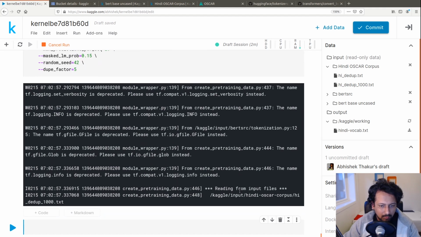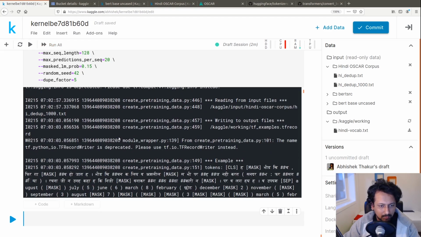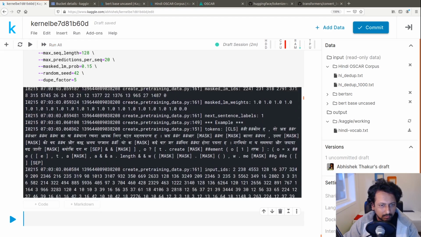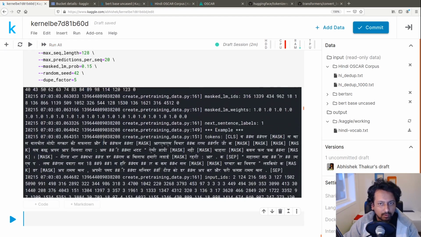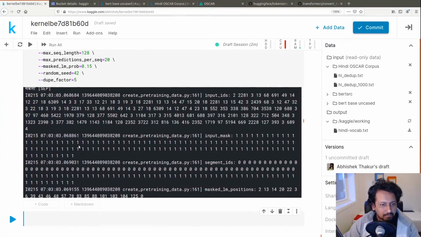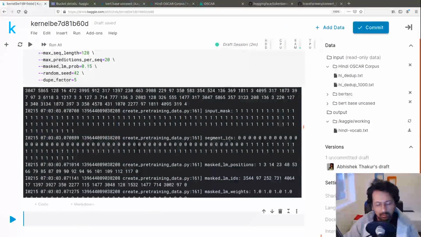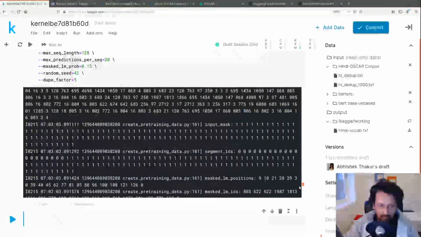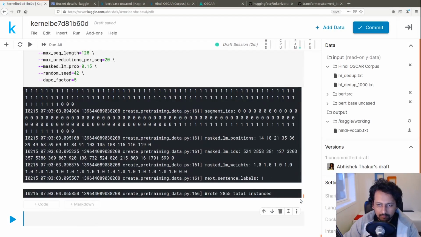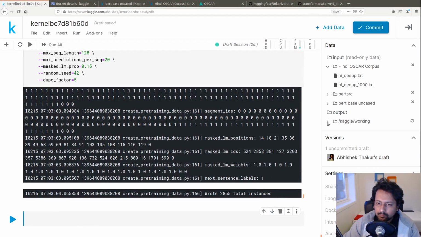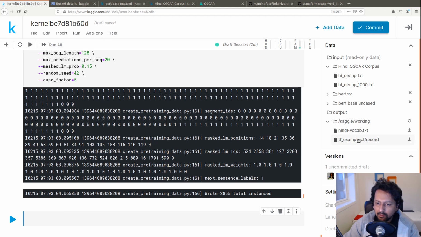Okay, it's reading, and yeah, it's a lot of verbose output. So has it done? Yeah, it's done. So it has created the pre-training data. Now you should be able to see it here, the TF record.